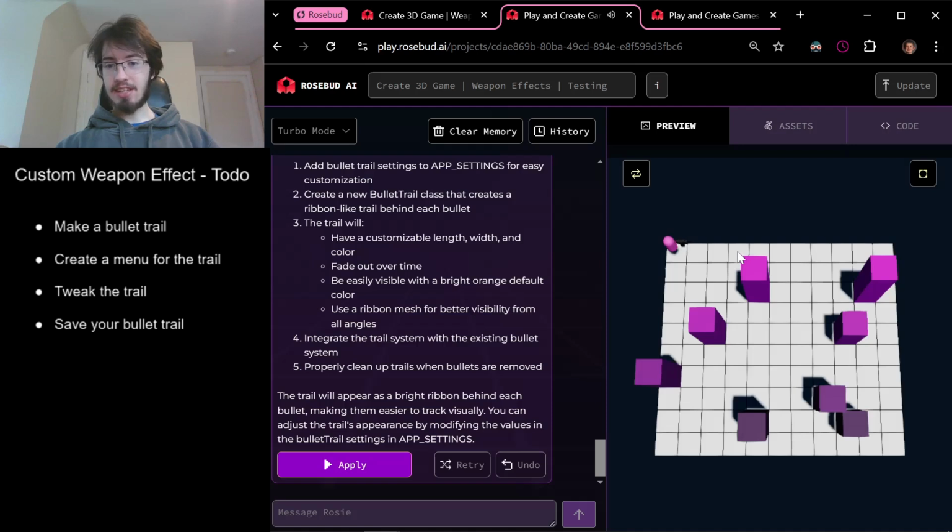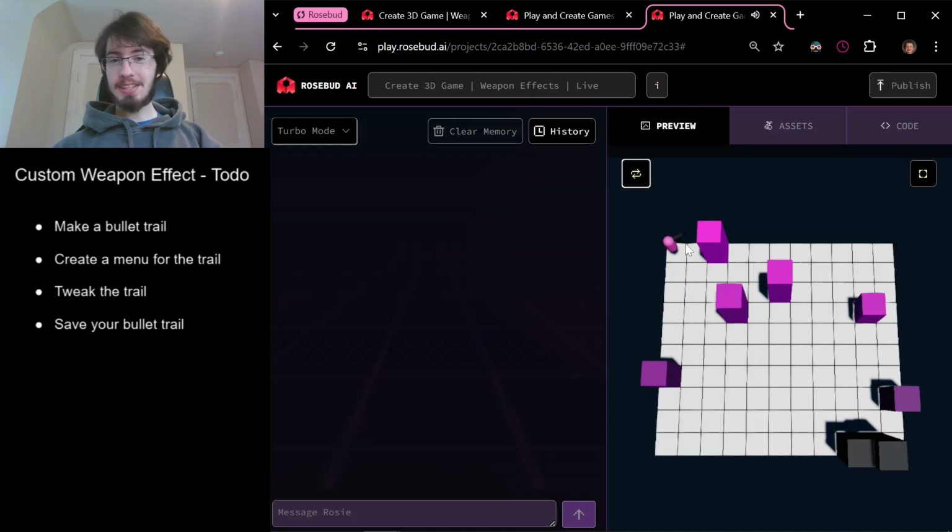Alright, let's give it a test run. Yeah, it's really cool. I'd love to change the color and stuff. Alright, so I tweaked the trail with Rosie. If you try to do it by asking Rosie, you'll know it can be pretty slow to make changes. So that's what's great about making a menu that you can use to see those changes come up right away.